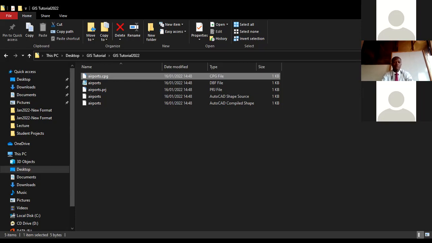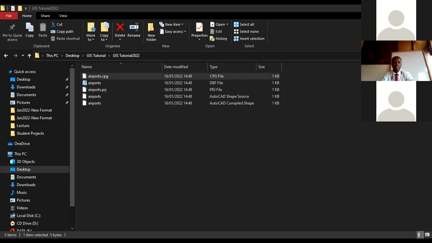Let me just make this note here. Step 9. Select the layer, save layer created, and toggle editing. So layer, toggle. Okay, toggle editing means to toggle.